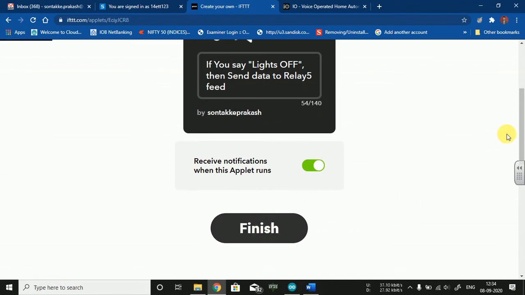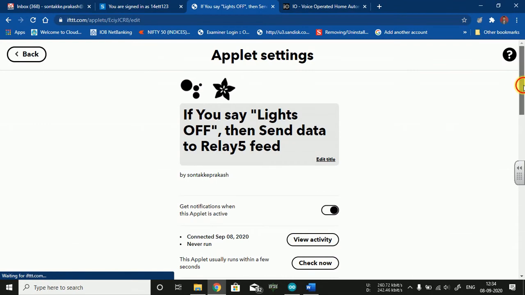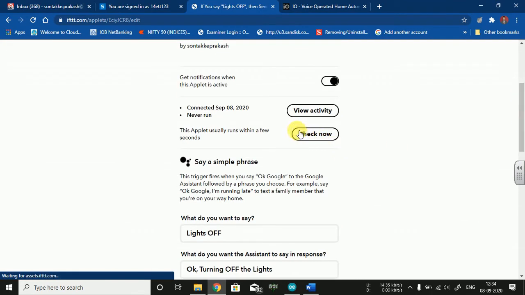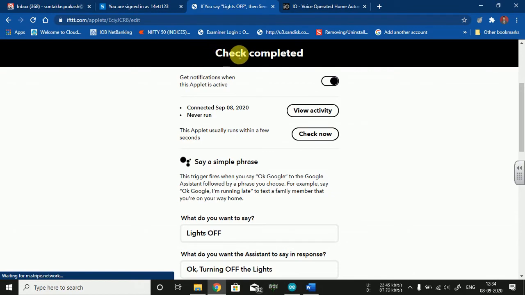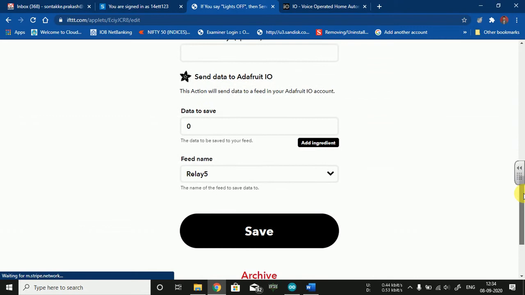But you need to check it again by going to the settings and checking whether this applet is working properly or not. You need to click on check now. Now you are getting the acknowledgement as check completed, which means this applet is working fine. Now you can save it.